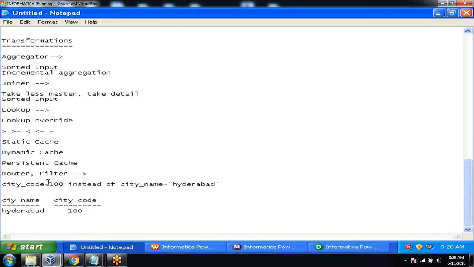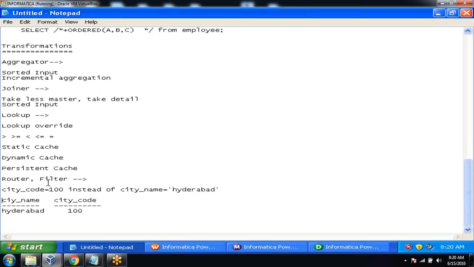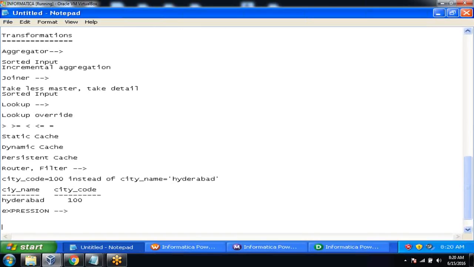Any questions? Some expression. The performance improvement in expression is less, but sometimes there are other chances. I will show you.